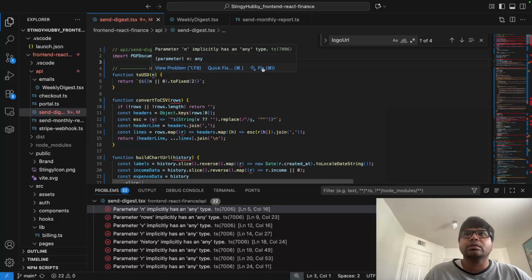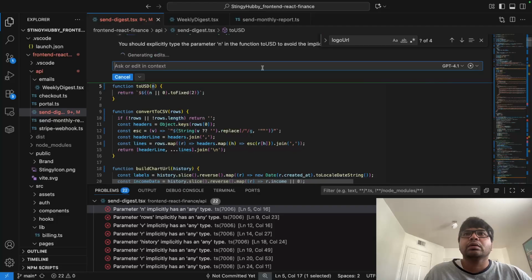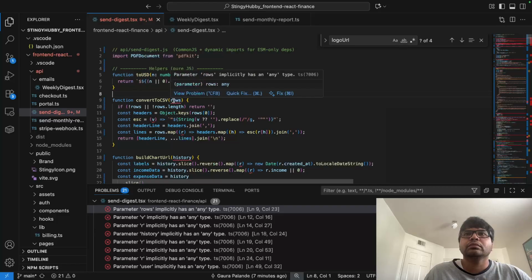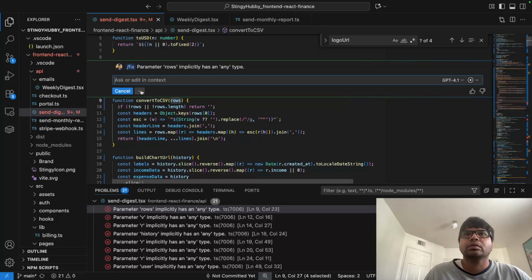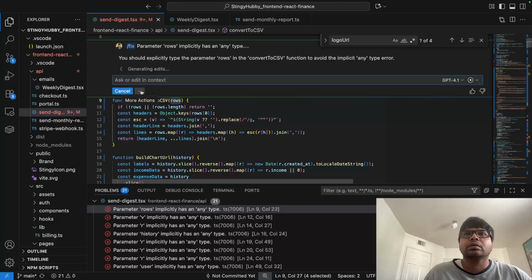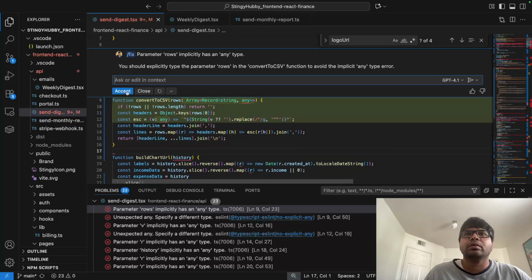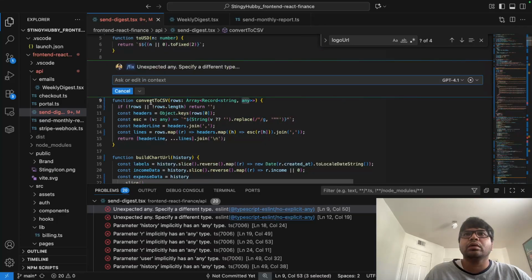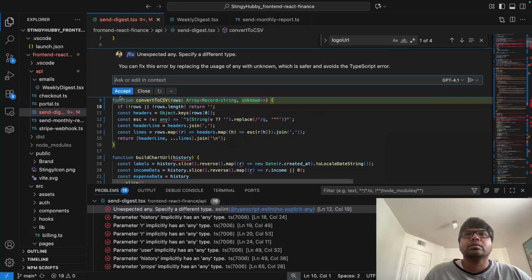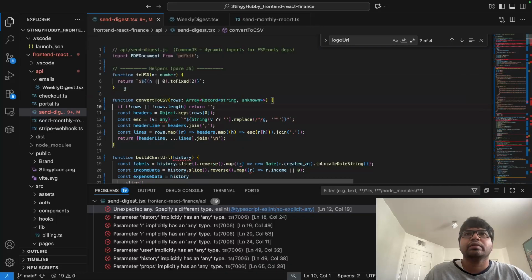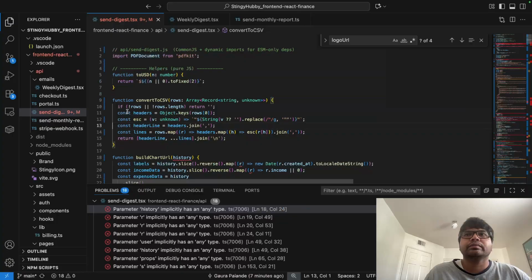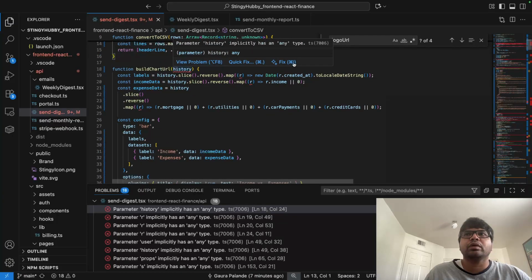Then over here, this is n, can be given the type number, the rows. This is also type given here, except. Then here we don't want any, so we'll have it fixed there with unknown, another any, unknown. History, we have to declare the type.